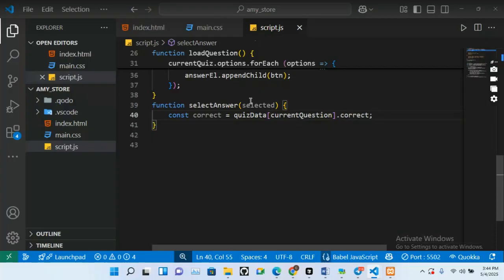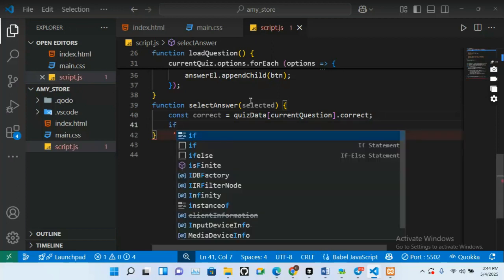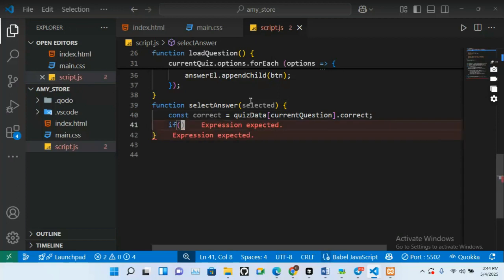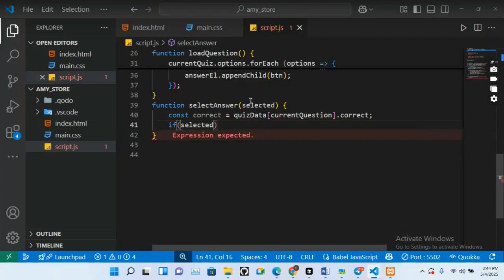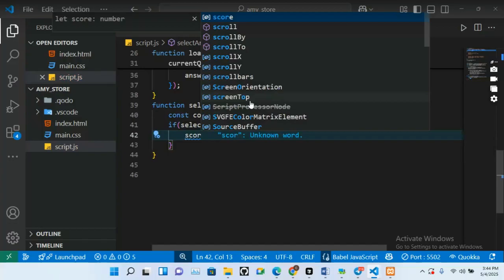Yeah. So the next thing we'll do is write an if else statement. If selected, which is the argument there, is triple equals to correct, then what should it do? Then it should add the score. It should do an increment of the score.